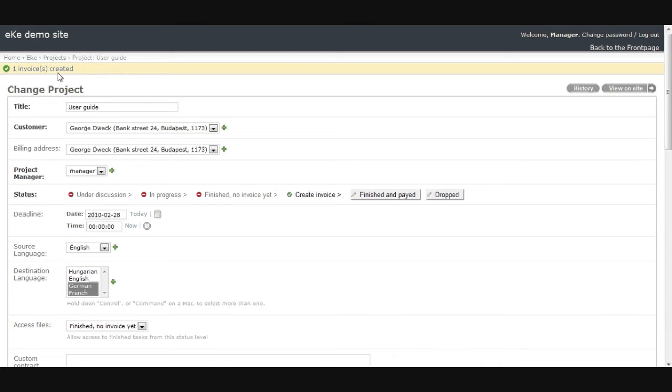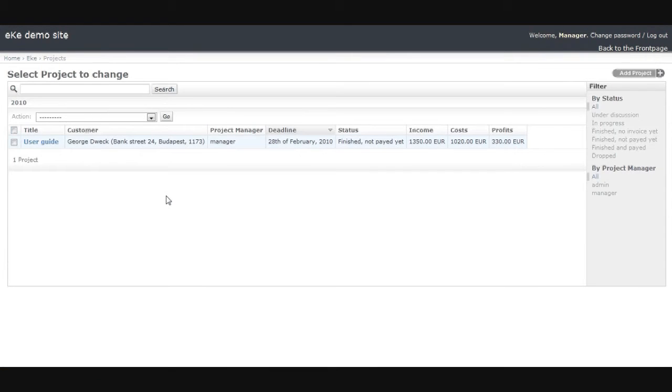Let's see the changes in the project screen. Click the Projects button. The project status is finished, not paid yet, which indicates that there is an invoice for it. There are two other ways to create invoices as well.